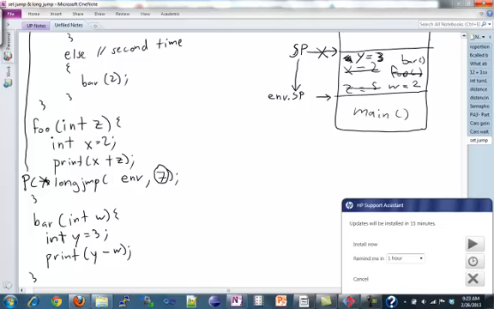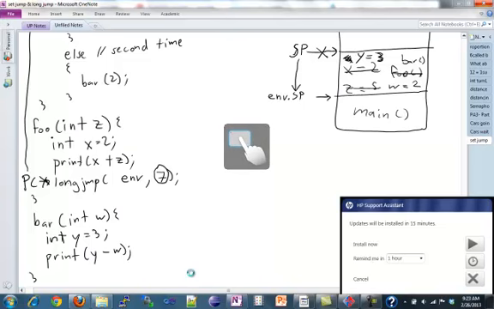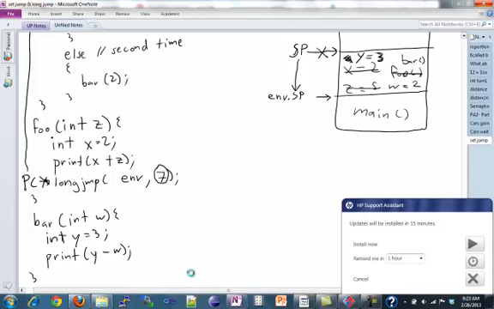Anywho, that's all you guys need to know about setjmp and longjmp. Hopefully that helped you understand these functions. They're really not so bad. Think of them as putting a bookmark and then jumping to that bookmark.